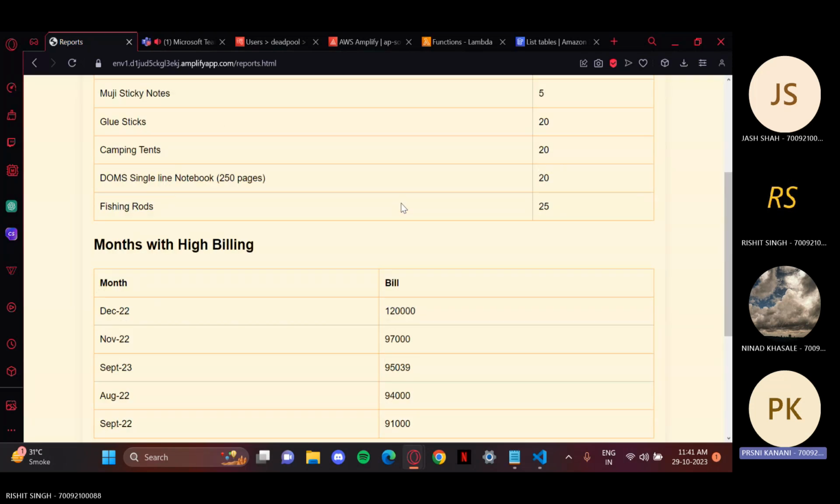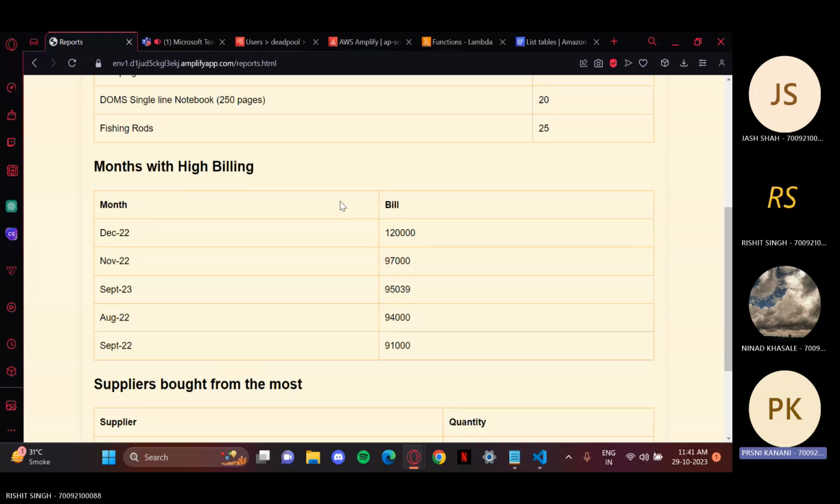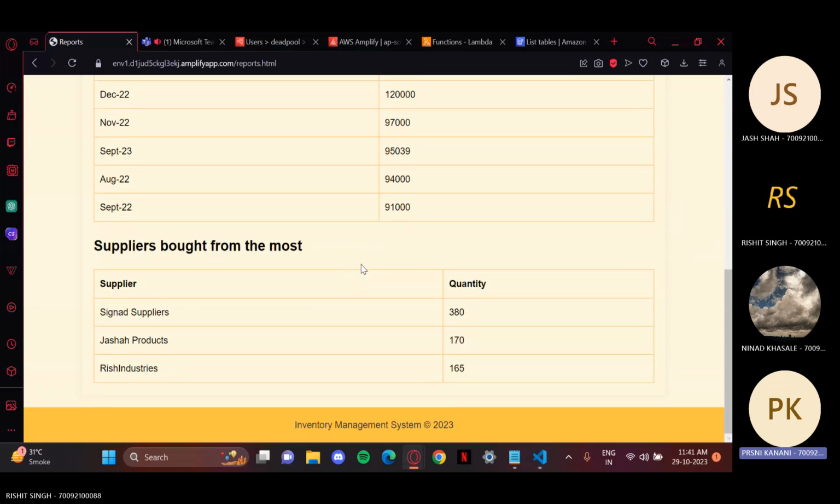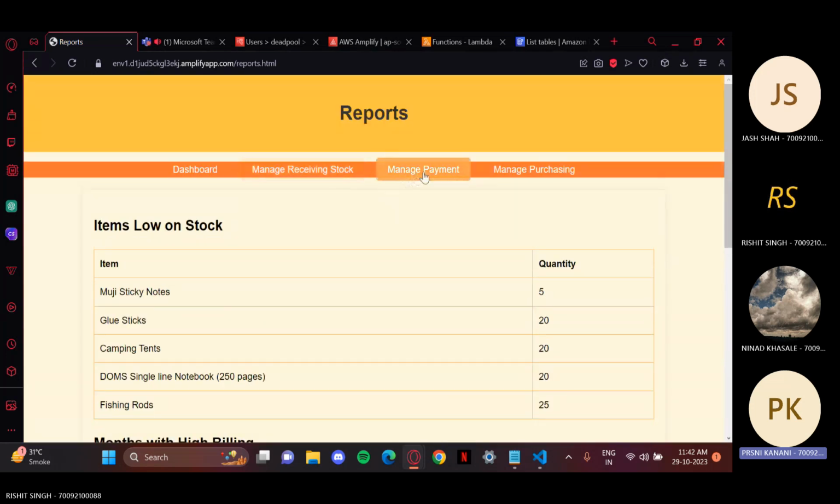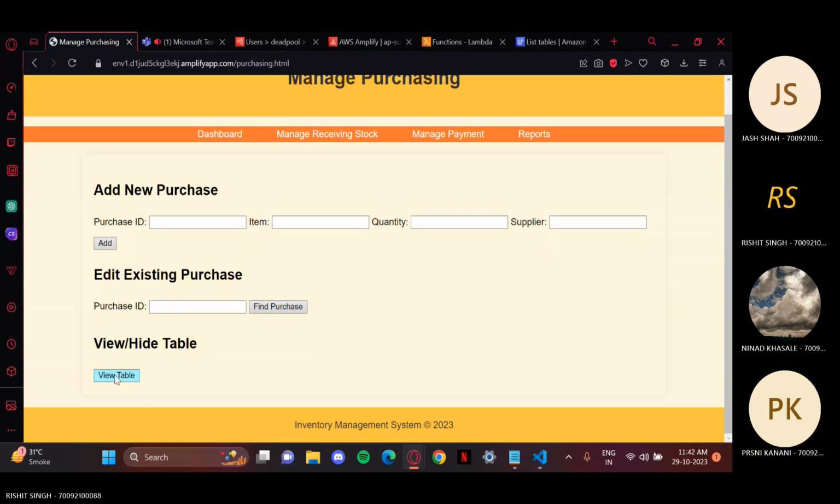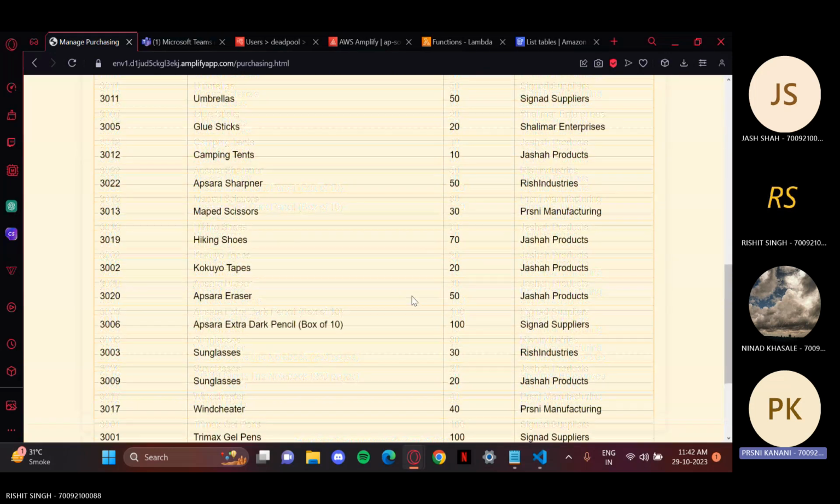The other table below it is the months with high billing, showing the month and the amount of billing done in that month. And then there's suppliers bought from. We have 5 suppliers over here, and these are the 3 suppliers with the most quantity given, and all this will be reflected in the dashboard. These are our suppliers.